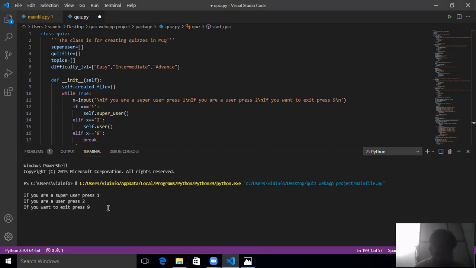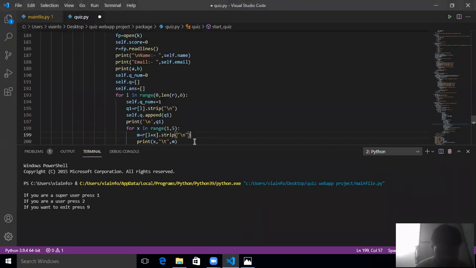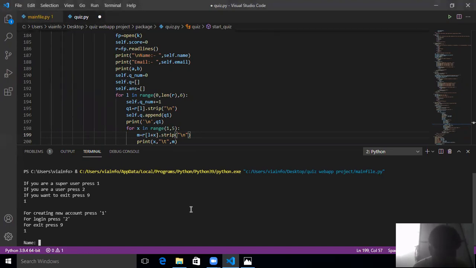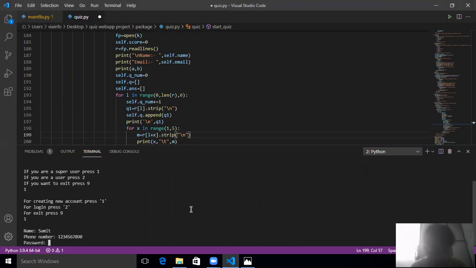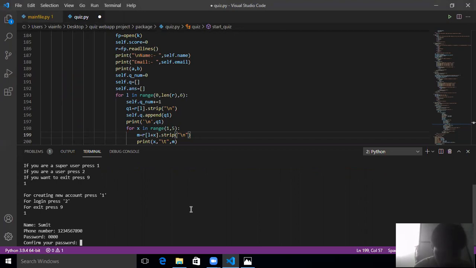it asks me if you are a super user press one. If you are a user press two. I want to press one for a super user because I want to create a new account. My name is Sumit. I have created an account and my phone number is 12345678910. My password is four zeros. I have to confirm my password.